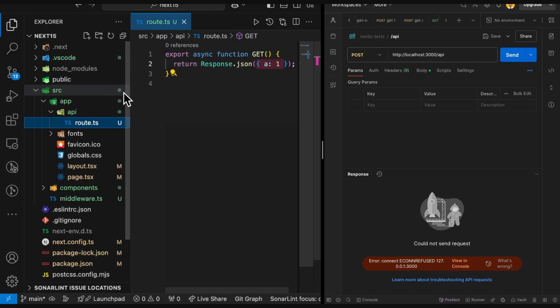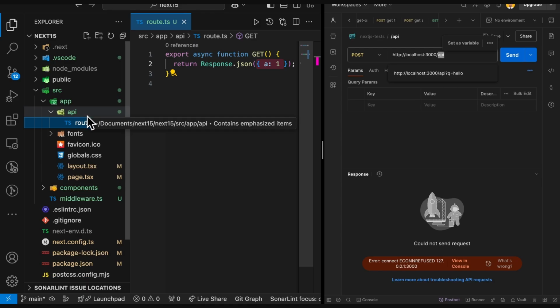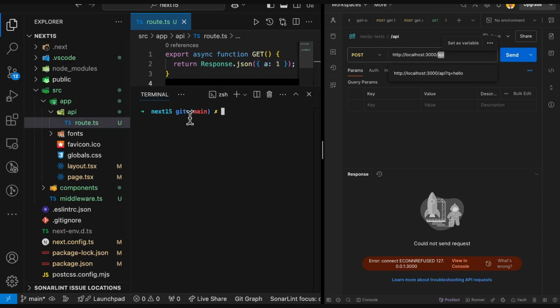Let's try it. On the right side, I have Postman, so I can make HTTP requests to this endpoint. Since I have created the API folder, the endpoint is going to be the website URL, then /api. Of course, you can make them nested. You can make other folders with other names, but they should not conflict with page. You cannot have both page and route in the same directory, or you will get an error. Let's run the project with npm run dev.